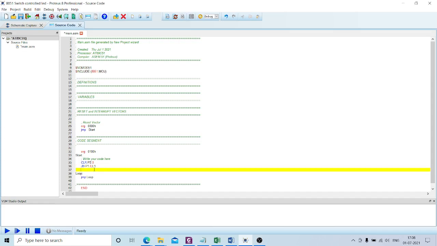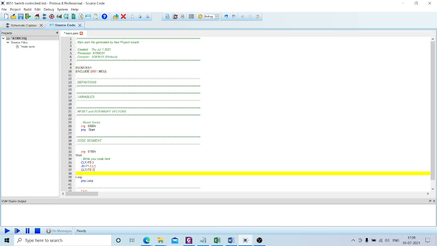Suppose the bit is not set, it will go to the next line. So what I have to do? I need to clear the P2.0. It means turn off the LED. Okay, and then I need to jump to L2. So I'm going to keep L2 here.